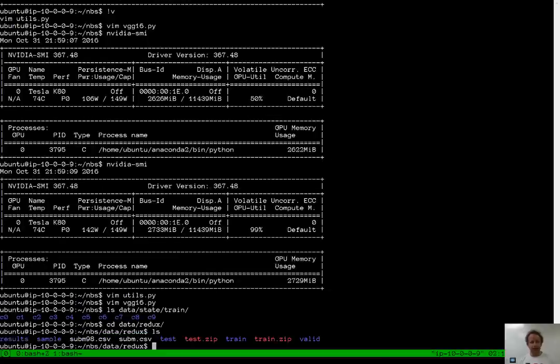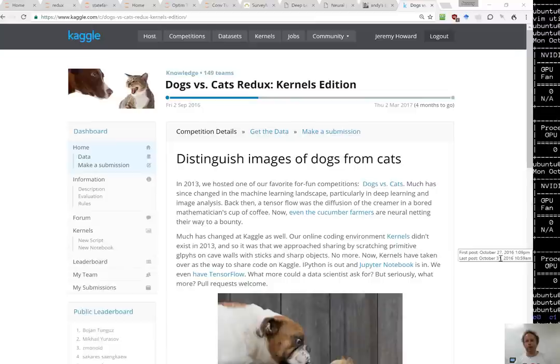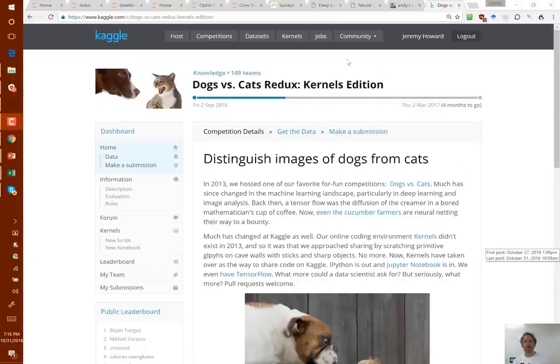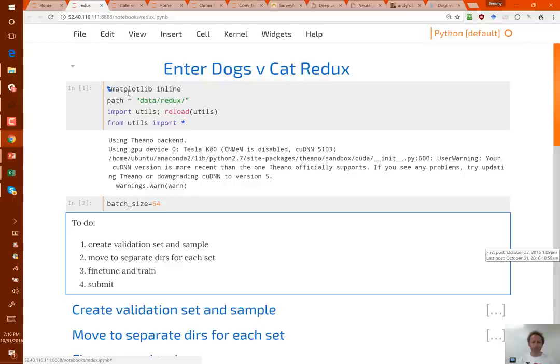Okay, so when I said kg download, it created a test.zip and a train.zip, so I went ahead and I unzipped both of those things. That created a test and a train, and they contained a whole bunch of files called, you know, cat.1.jpg and so forth. So the next thing I did to make my life easier was I made a list of what I believed I had to do.